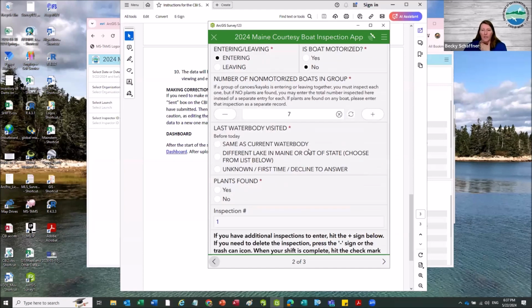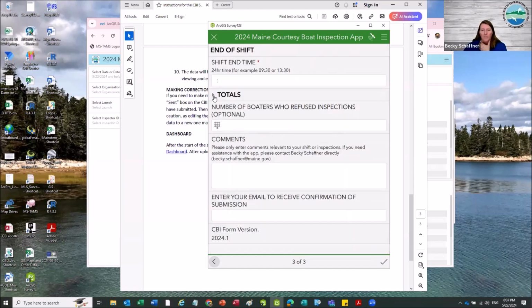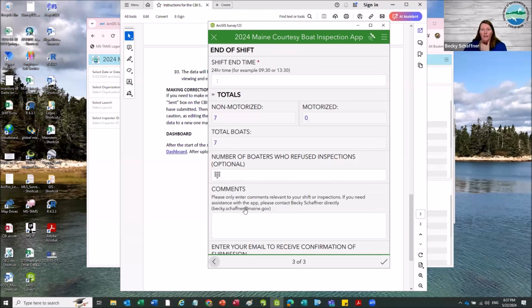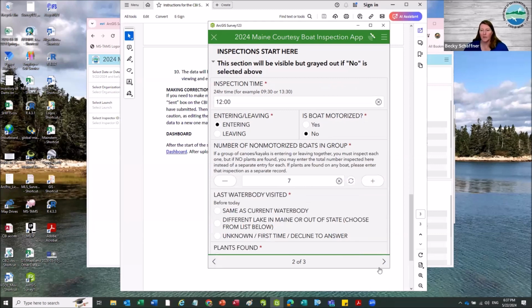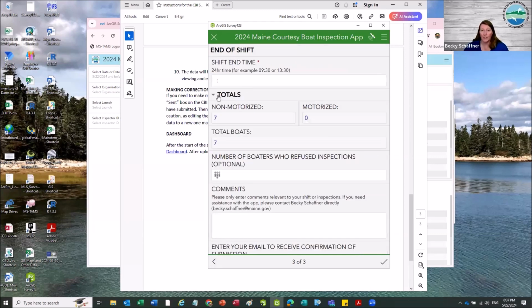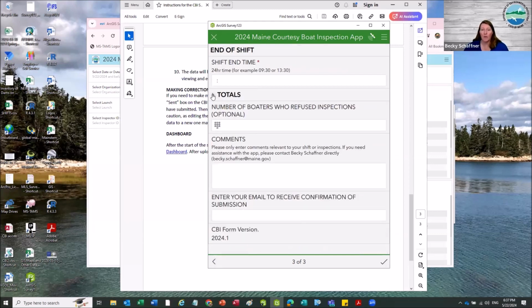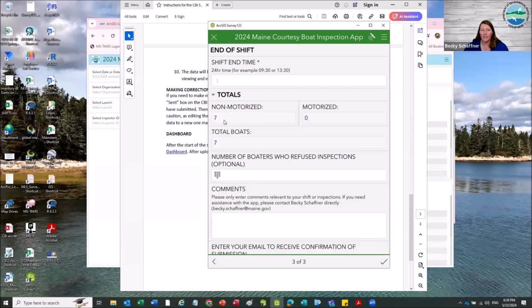I did forget to point something out here. So now here I've selected non-motorized boat and I've said there's 7 non-motorized boats. And now on the 3rd page, there's this totals tab, which you expand, and it gives you the separate sums for non-motorized and motorized, then total boats. So that's recorded. So that was actually working. Maybe it wasn't all summer last year, but I did do that correction last year. So that should be fixed.